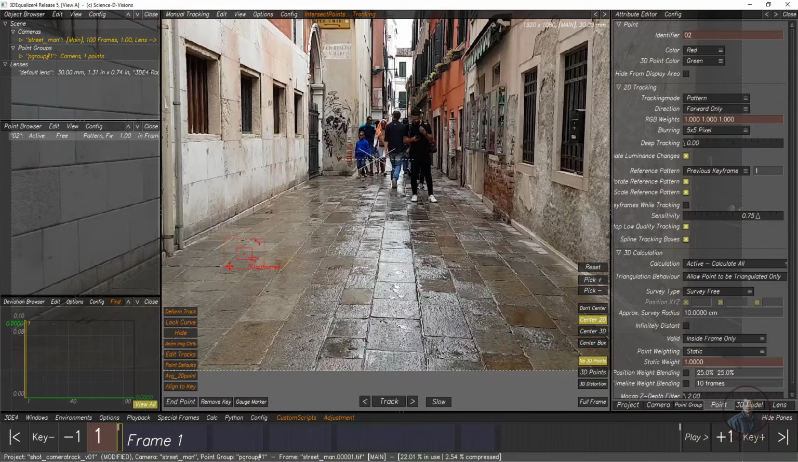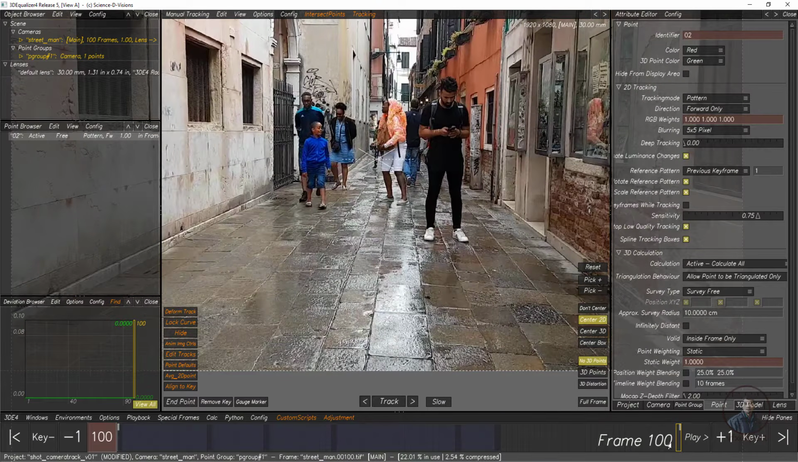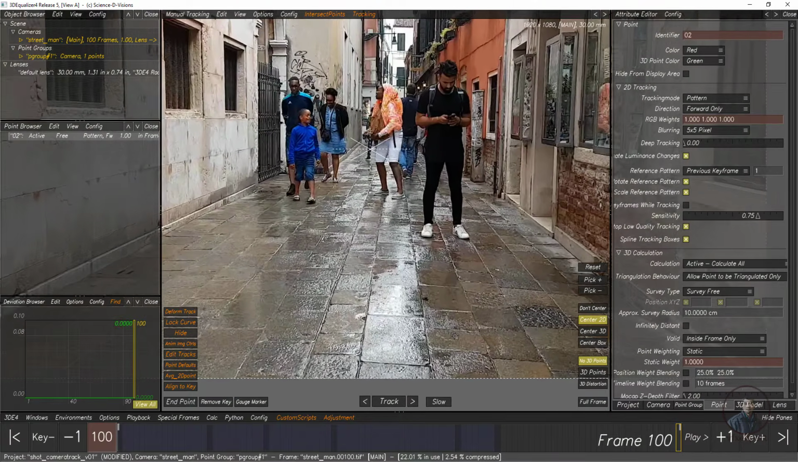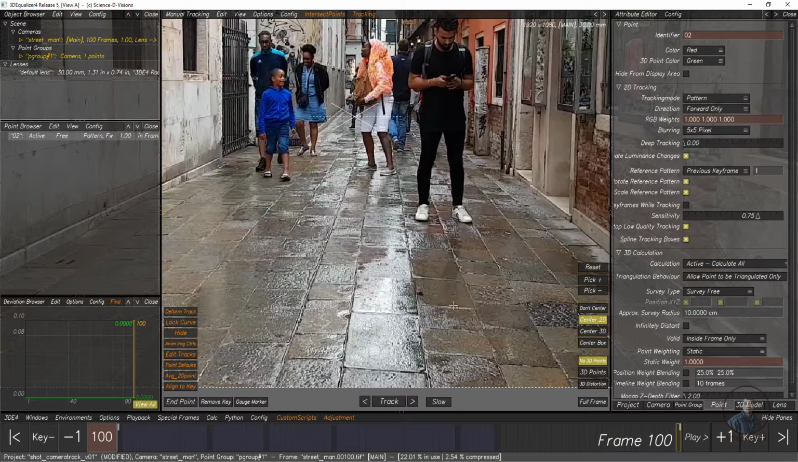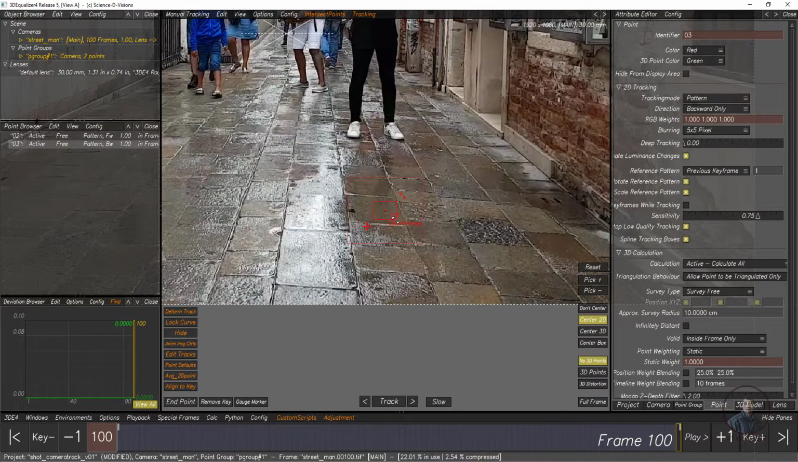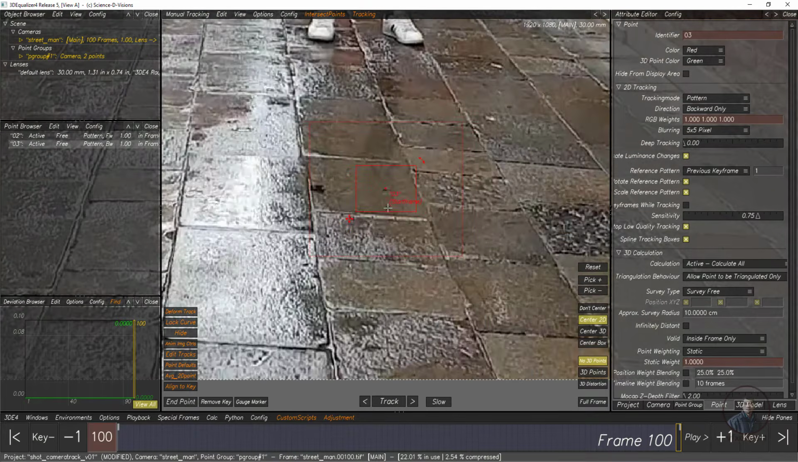So now I'm going to create the next point at the last frame here. Simply place the playhead here and create a track point. So maybe this point. Again, just hold the Control key and click here, and adjust the search pattern size and pattern area.